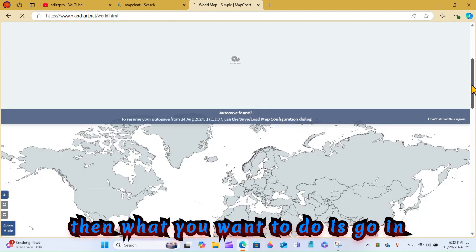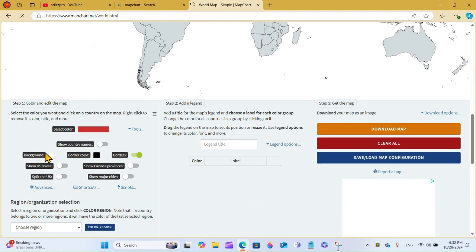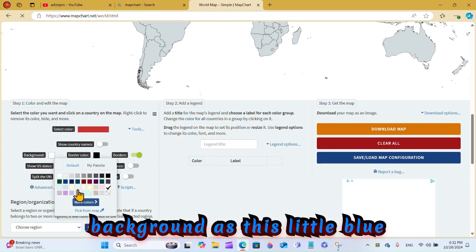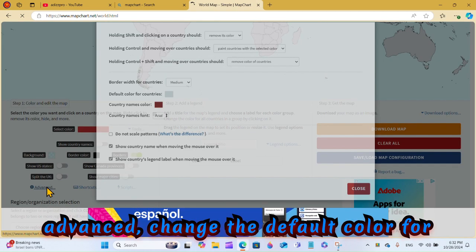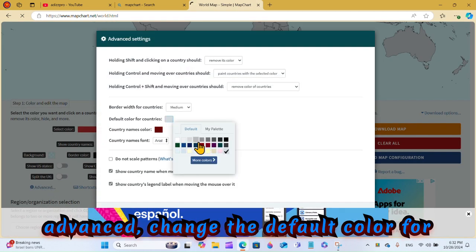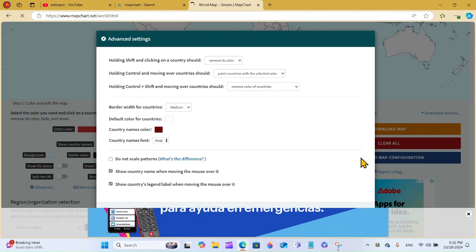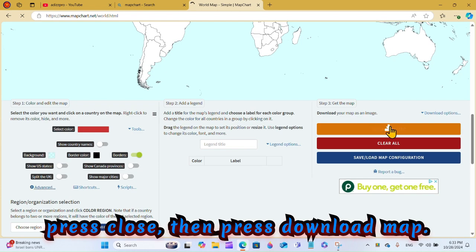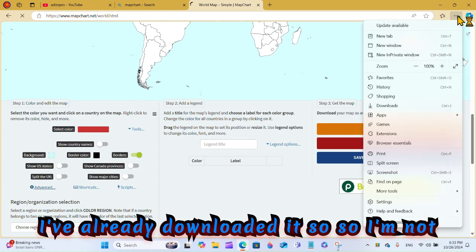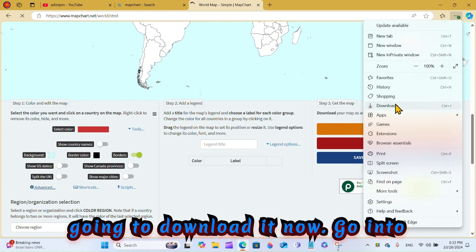And then what you want to do is put the background as this little blue color, and then in the Advanced settings, change the default color for countries to white. Press close, then press download map. I've already downloaded it, so I'm not going to download it now.